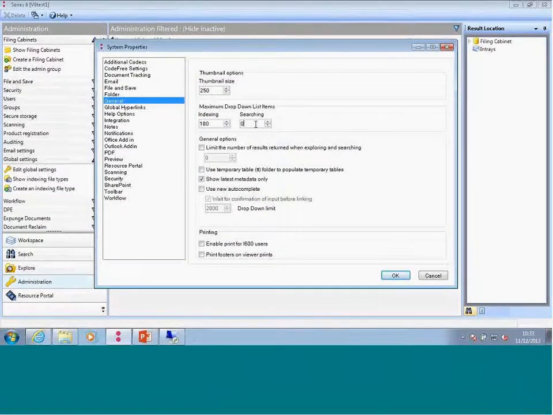Whereas in searching, I may not want to return any cached information in the doc references. So I've just set that to 0 and said I'm not interested. I just want users to be able to free type without having the last 100 items being fed back to the user and filtered when they're searching. The other general option down here is I can limit the number of results returned when exploring and searching.